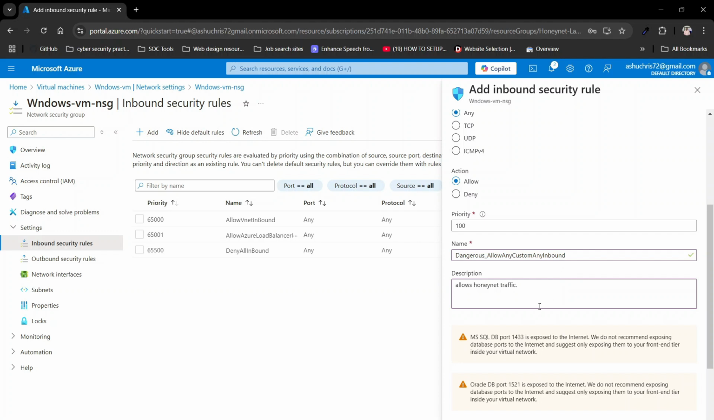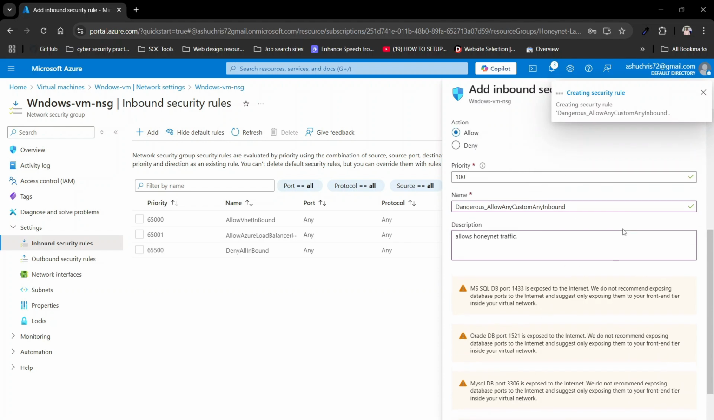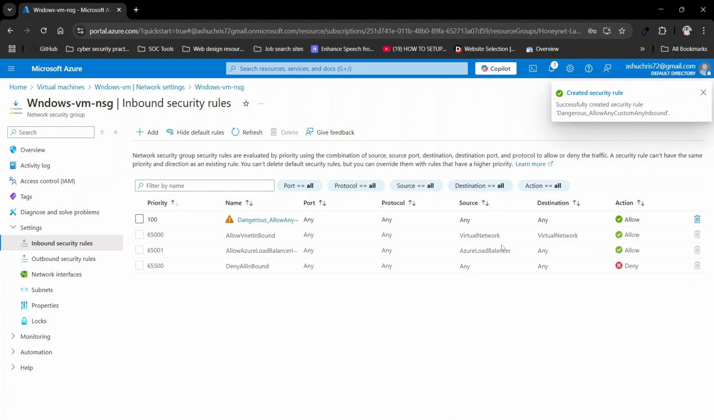And immediately you see it start telling you that something is wrong, but let's add this. It's okay. By doing this, we are actually exposing our network to outside attackers for them to discover the network and then try to attack it. So you see, it places it above, and allow. Good. So this is for the Windows VM.